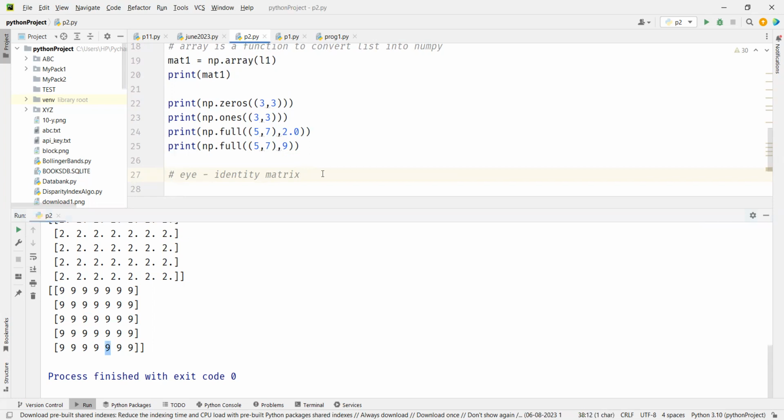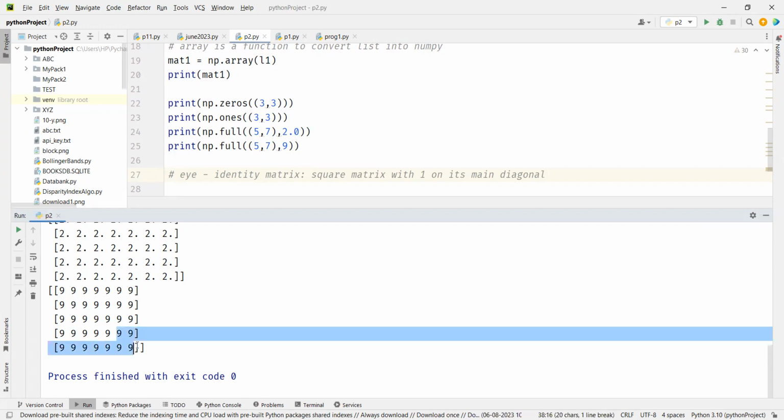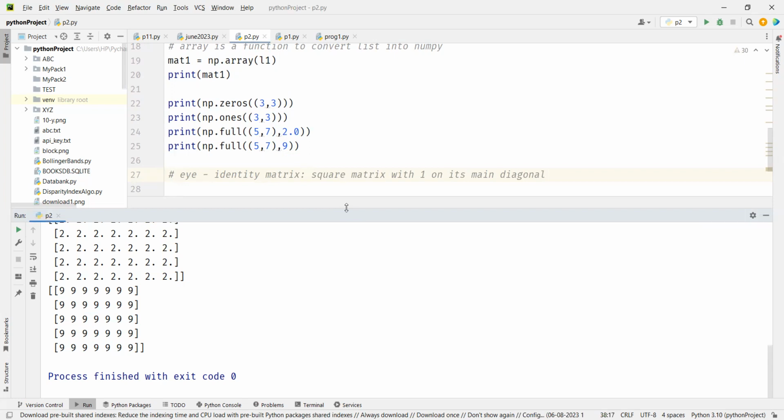So an identity matrix has two properties. It has to be a square matrix with ones on its main diagonal. You have this diagonal also, right? This is also a diagonal, but we don't consider this, we consider this diagonal. This is called the main diagonal. So first, it has to be a square matrix: 1 by 1, 2 by 2, 3 by 3, 4 by 4, 5 by 5, 6 by 6. It can't be 5 by 7 or 3 by 4. It can't have a different number of rows and columns. So it has to be a square matrix with ones on the main diagonal.